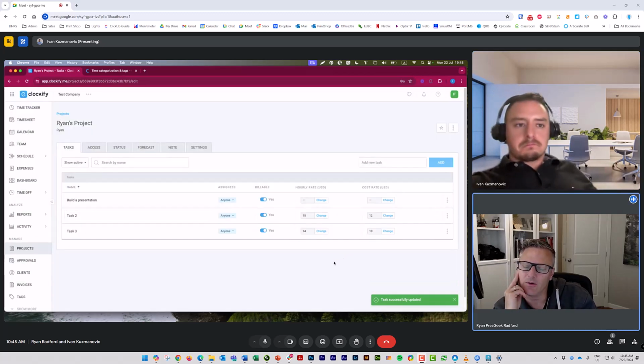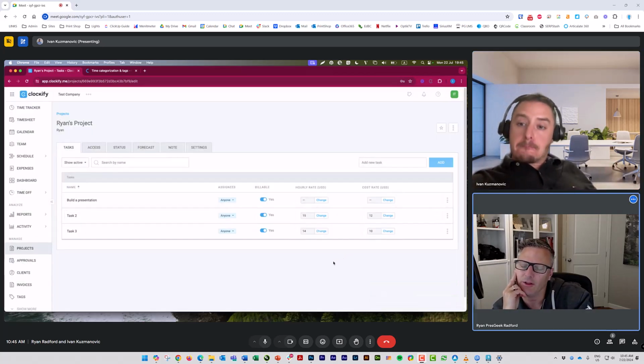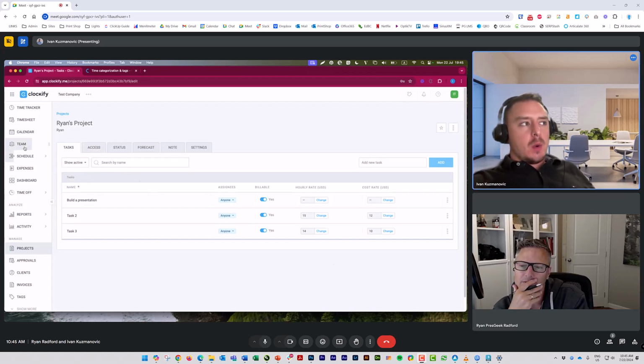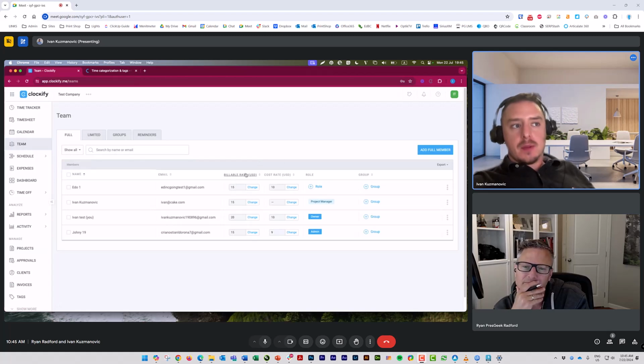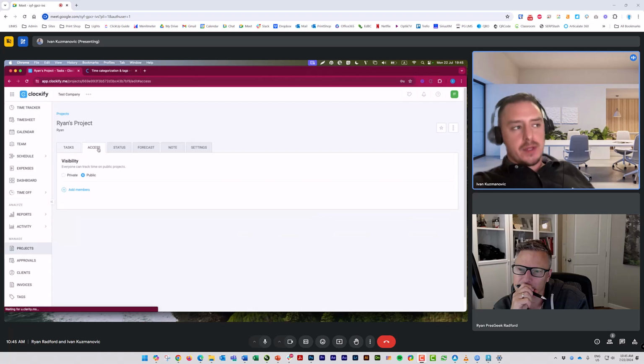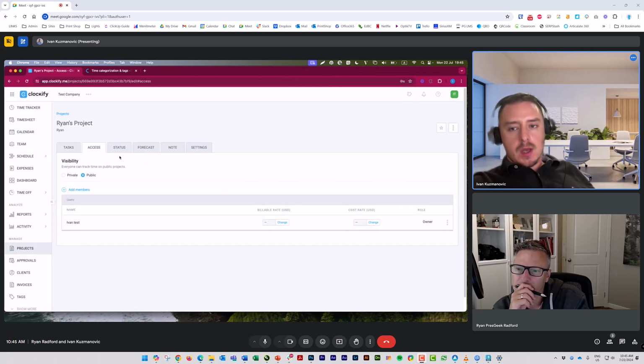Now, and maybe you'll get to this, there's also the cost rate of the designer. How does that integrate into that? Of course. So we have the option on the team page to set up the cost rate and the billable rate for each person. But we also have the option on the access page. When we are in a project, right now in the settings of Ryan's project, I'm able to add people to this project.